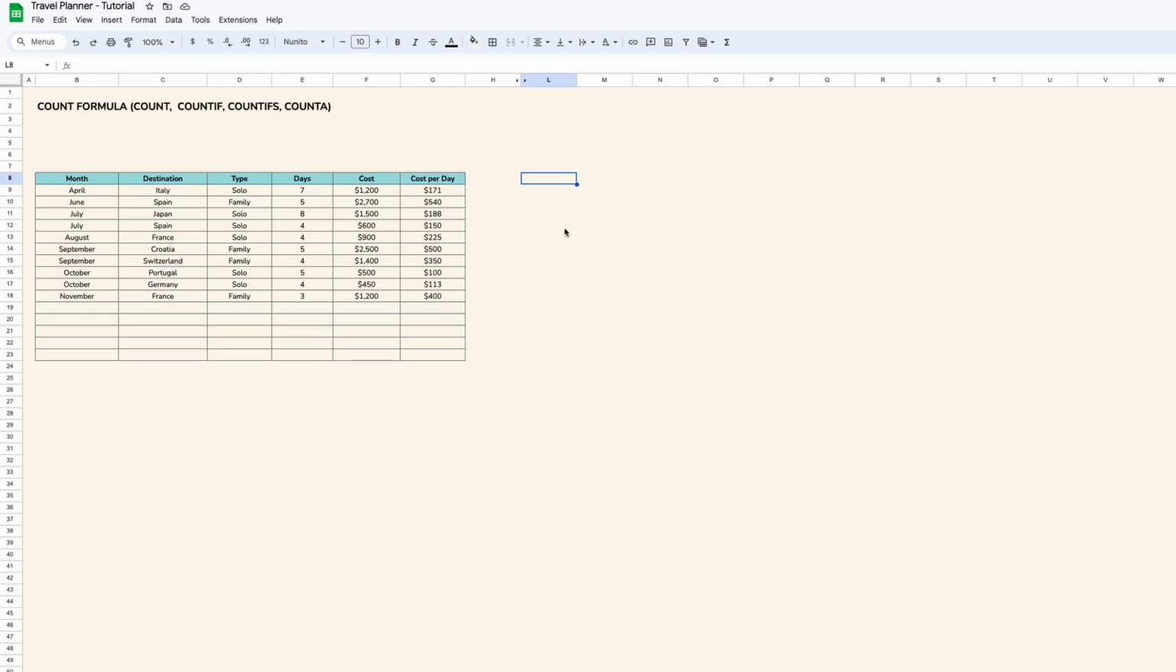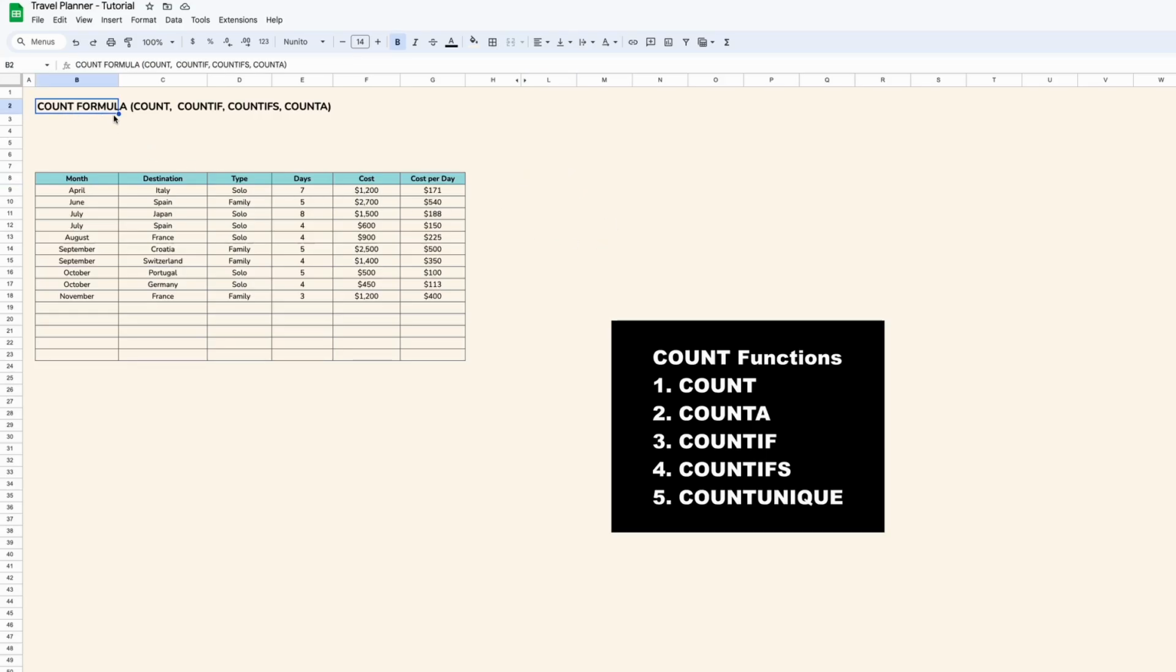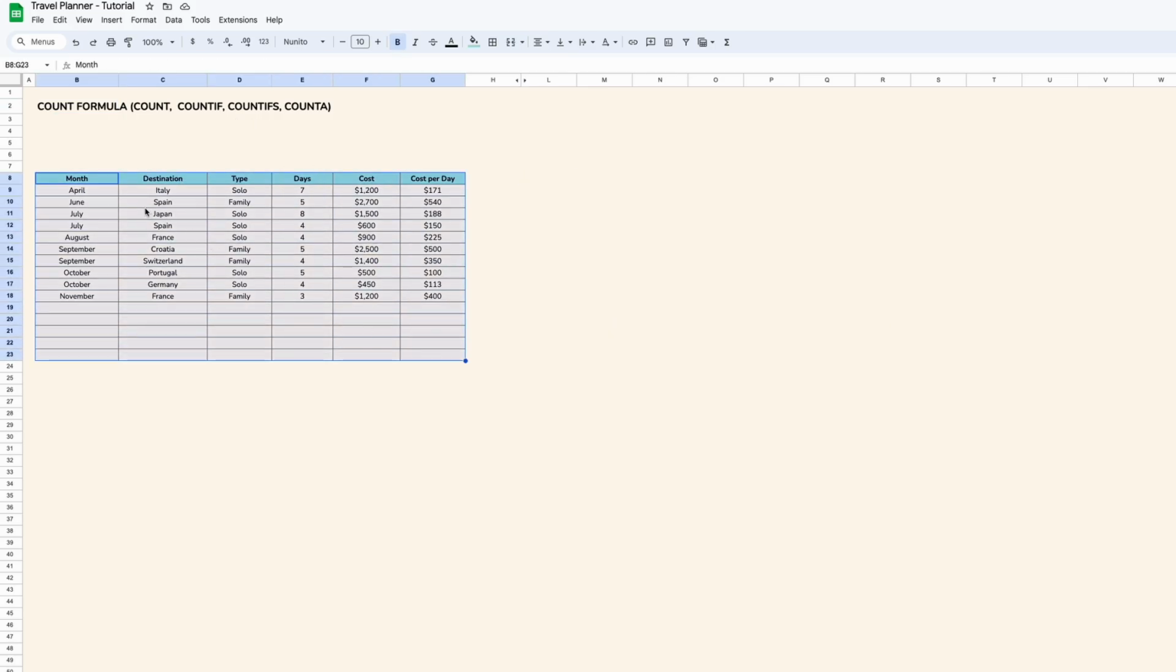Hi everyone. In this video, we are going to talk about the count function in Google Sheets. So we have a travel expense table here. We have the travel month, the travel destinations, the travel type, either solo or family, the travel days, the cost of each travel, and the cost per day.